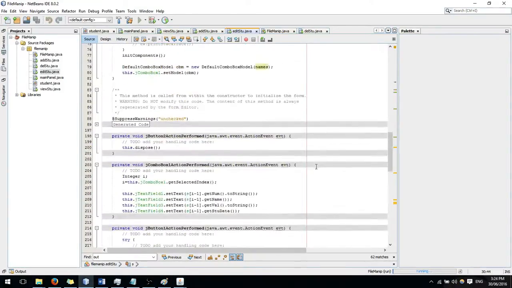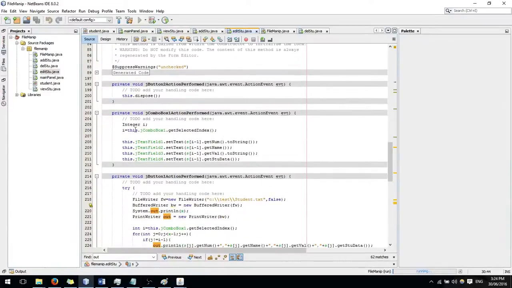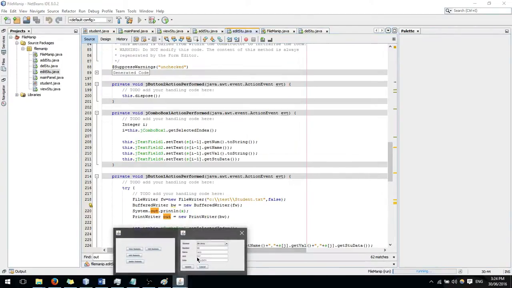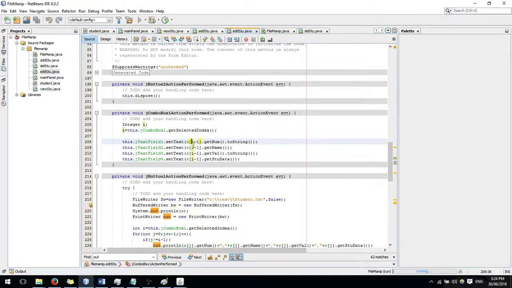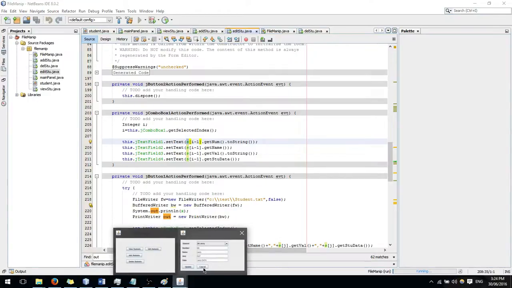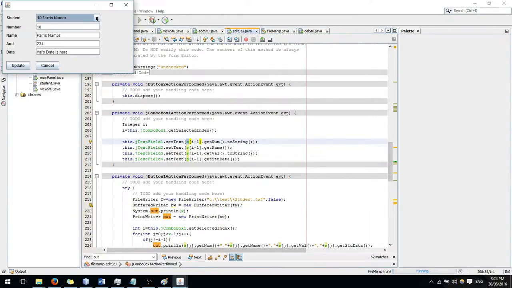And the action listener for Jerry simply says get the index of where I'm at. So position 4 here, and I'm saying take the value that is at position 4 from this list minus 1 from that position. So I'm looking at position 3 in student, and I'm taking the data associated with the num, the name, the val, and the student data, and assigning that to the text fields. And that's why when I click on different students, the data is updated.